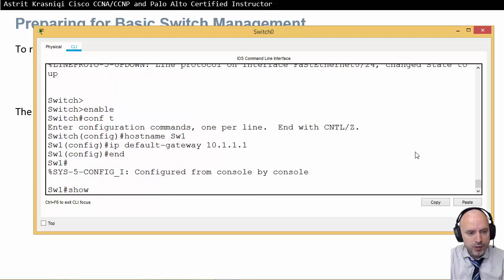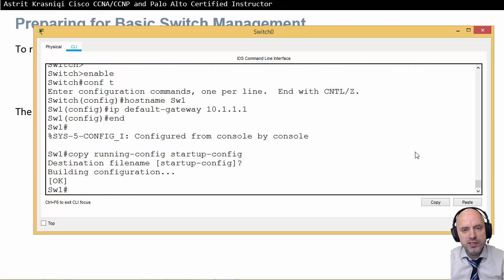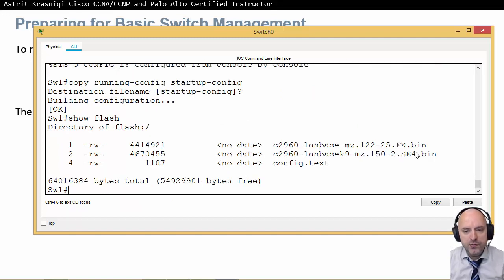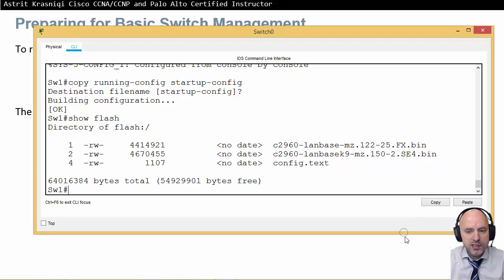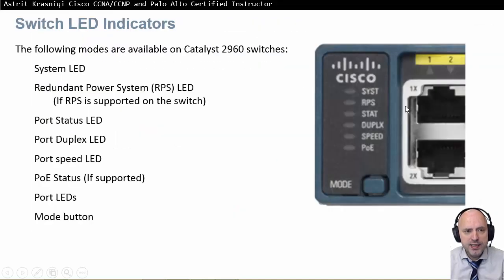And we do copy running-config startup-config to make sure that if the device is powered off, we have the configuration there on our flash. So show flash, this is our configuration. Startup configuration is stored here, yeah? Okay, the next thing we're going to do is check what the LEDs mean.